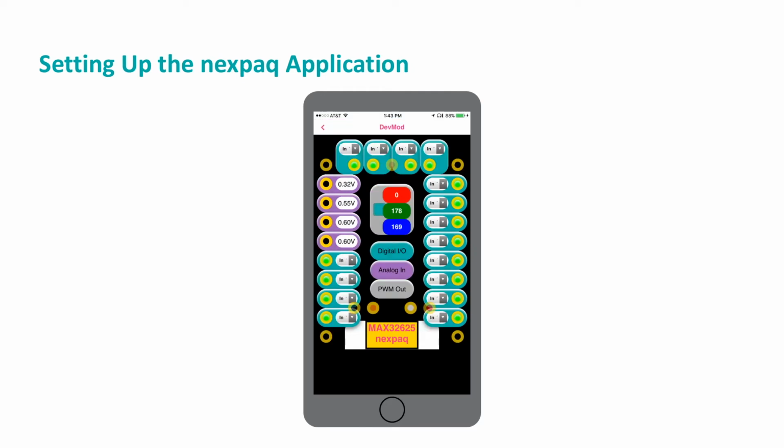Of the group of 4 pins at the bottom of the board just above the nexpaq module connector, the lower left pin is ground. You can connect a wire to that pin and touch it to any of the displayed pins that are configured as an input, and observe that the indicator turns off.